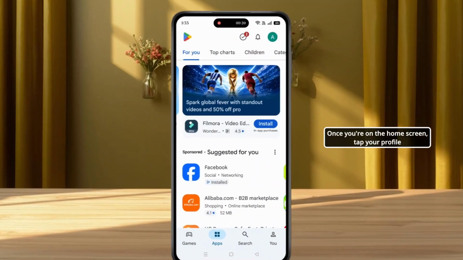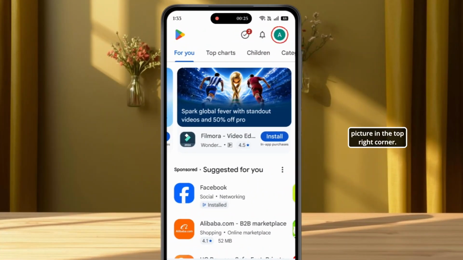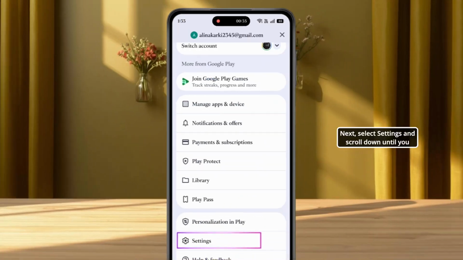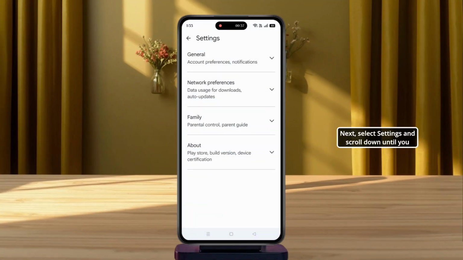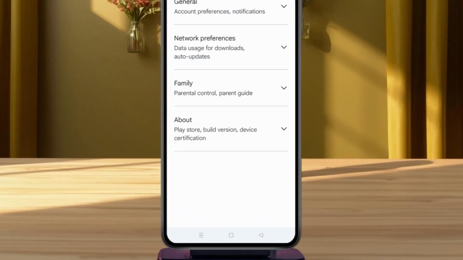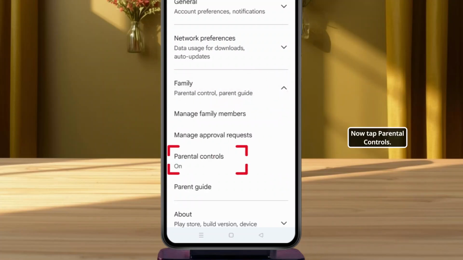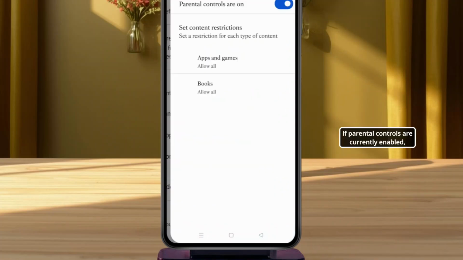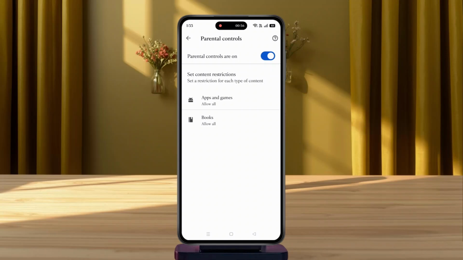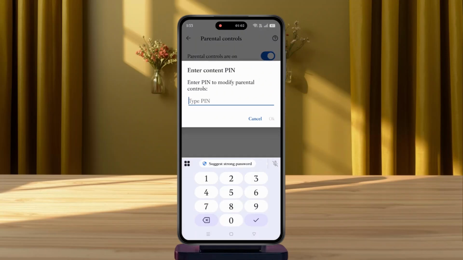Once you're on the home screen, tap your profile picture in the top right corner. Next, select Settings and scroll down until you find the Family section. Tap on it to expand the available options. Now, tap Parental Controls. If parental controls are currently enabled, you'll see the toggle switched on. Simply tap the toggle to turn it off.